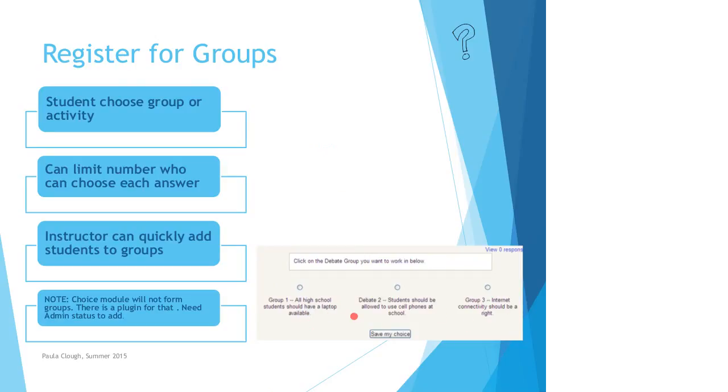This particular one is for debate groups, but it can be study groups, it could be interest groups, it could be a lot of different things, or who wants to make a presentation on Monday, kind of thing, although we're going to talk more about that too. But you can limit the number of people that can register for each of these, and the instructor can then quickly take those lists and add them into the group part of their Moodle course.